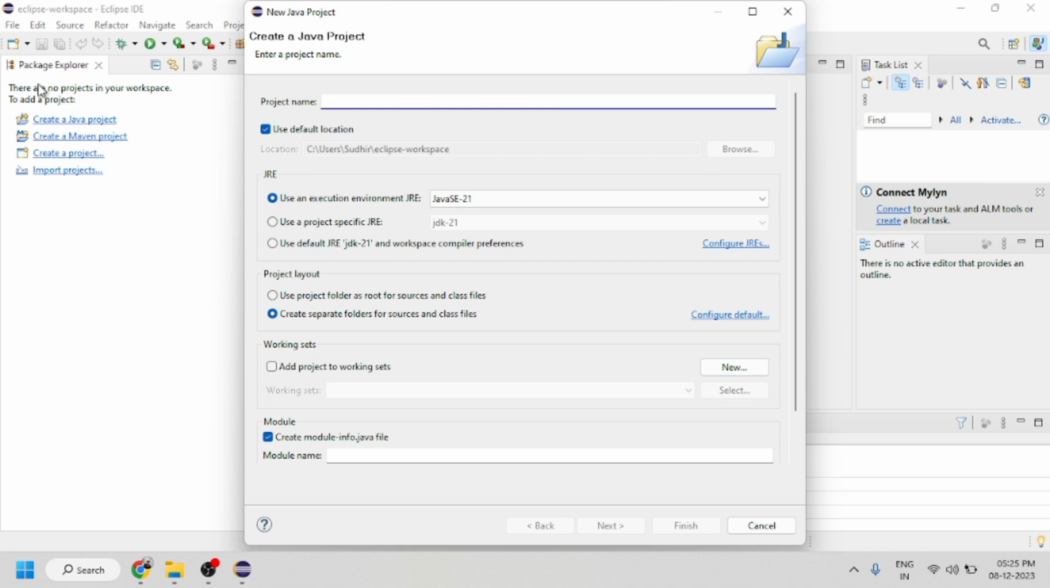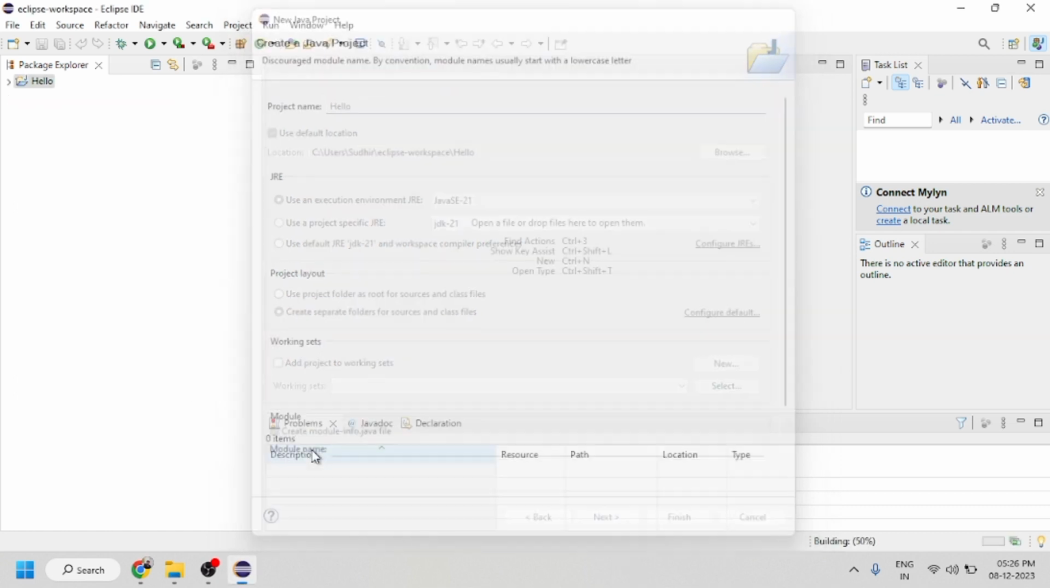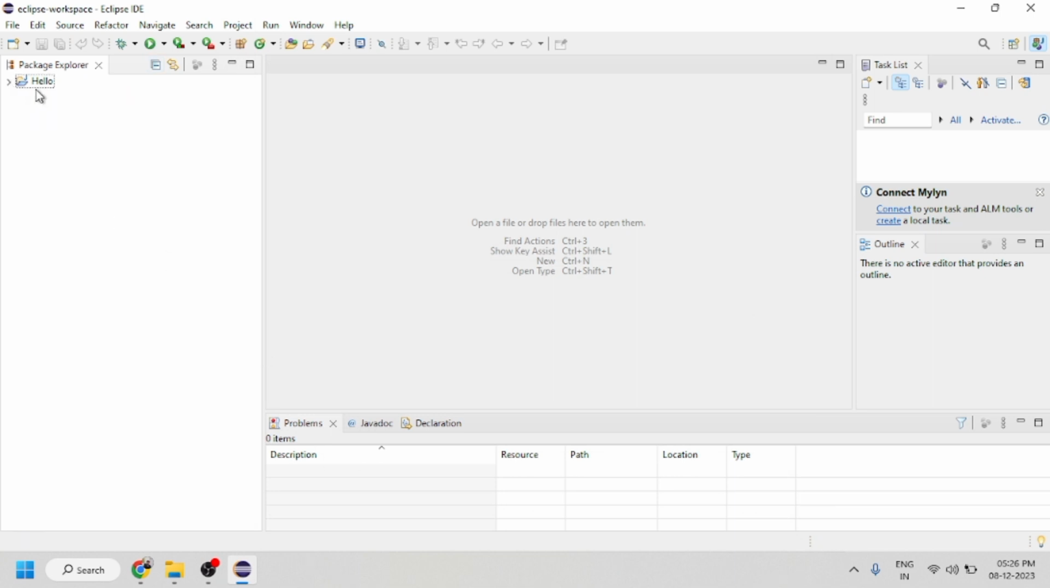Otherwise, simply click on the package explorer to create a Java project. Here you need to type our Java project name. So simply type your Java project name. I am typing simply hello and then simply click on the finish button. So one package is created.